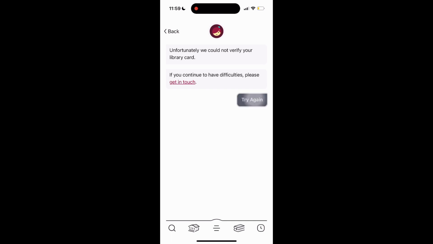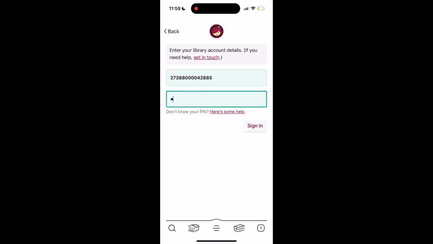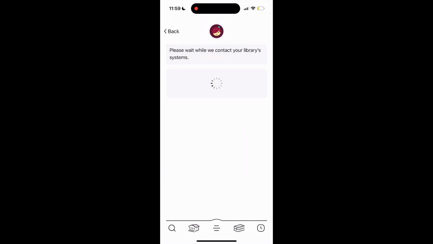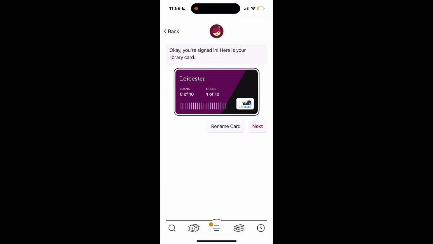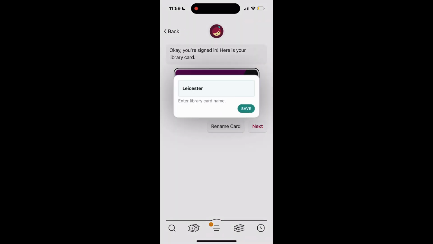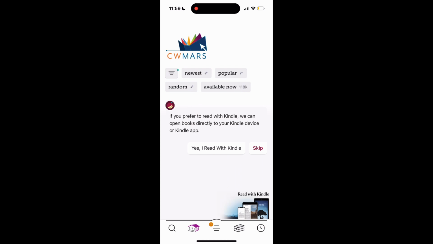And that's the screen it gives you. Go ahead and try again one more time. If it persists, give us a call. We can always help you reset that PIN. And there we go. I'm going to go ahead and rename that card Lester because I will show you how to add cards in the future so as to not make it confusing. So there we go. Let's do that and let's get into it.